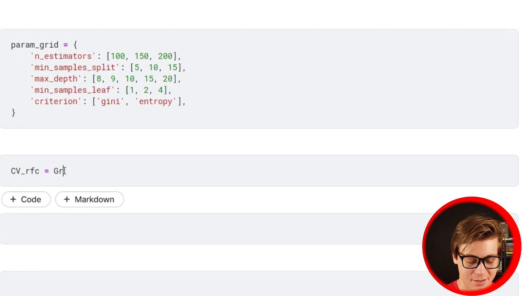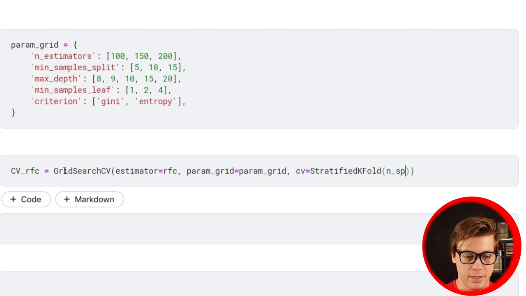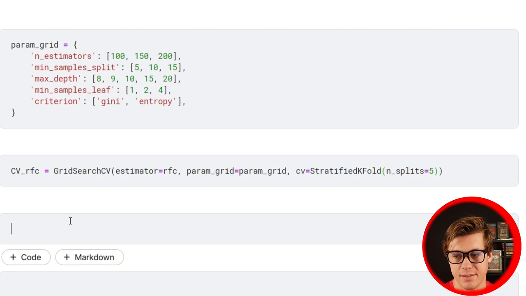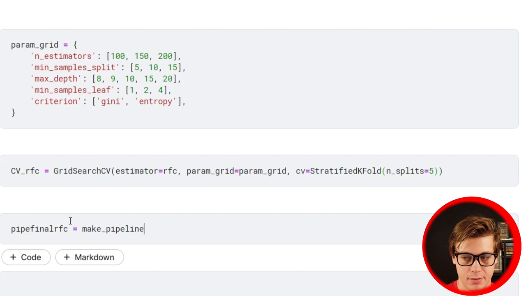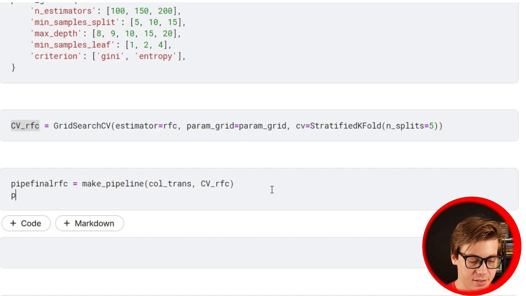GridSearchCV equals RFC. And then what we're doing is our cross validation. So we're going to say our stratified K fold. We'll say in here n_splits equals 5. And here's how you finalize everything else. So we'll say pipe_final_RFC equals make_pipeline. And then we'll put our column transformer that we had over here. Then you put your RFC, which we had over here. And essentially that's why we use our pipeline, right? And you'll see some really cool stuff happen at the very end.